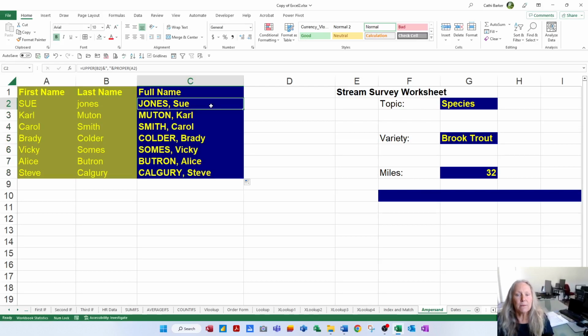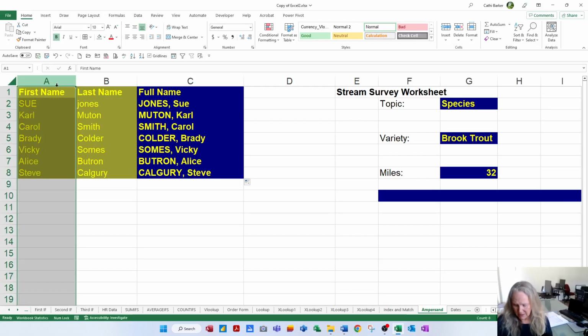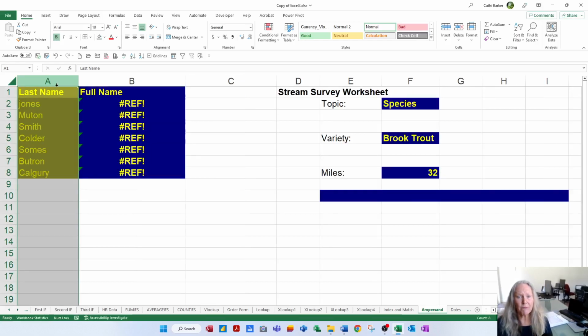Now, often when we massage data and we get it to look the way that we want, we no longer need the original data or the raw data because we've got the manipulated data, which is the way we want it to look. But if I was to select column A and B and go Control minus to delete it, of course I'm going to get a ref error because there's formulas there that are looking for information in column A and looking for information in column B, and you've just robbed it of that information. So I'll undo.